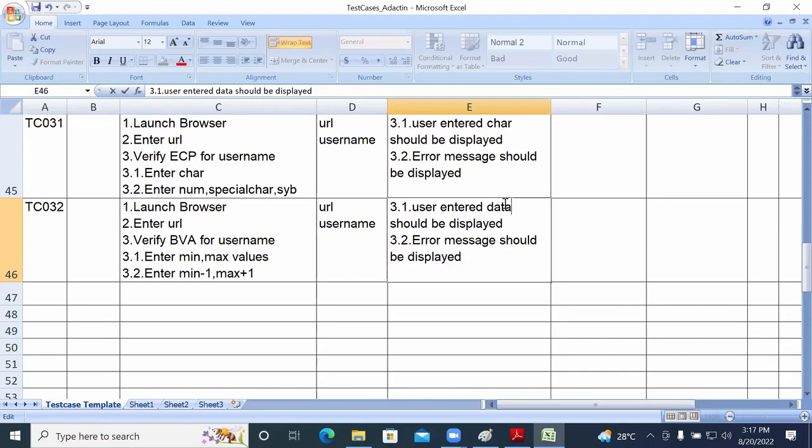Looks like confusion, but it is not any confusion. The concept is very clear. You got 2 techniques. What are the 2 techniques? One is ECP, another one is BVA. Mainly, 4 techniques are there, but we prefer to work with these particular 2 techniques. In that, you will consider the ECP and then take BVA.